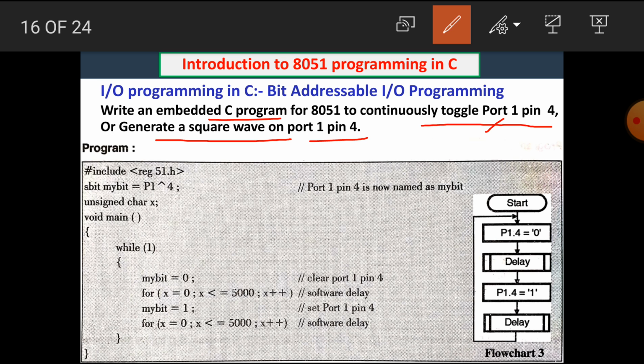Okay, let's see the flowchart. First start, then make P1.4 equal to 0, then give some delay. After some delay, make P1.4 equal to 1, then again give some delay and return to the start. The program is #include <reg51.h>. sbit mybit equal to P1.4, that means port 1 pin 4 is now named mybit. unsigned char x; void main(void) opening braces, while(1), that means repeat forever. This loop now repeats forever.